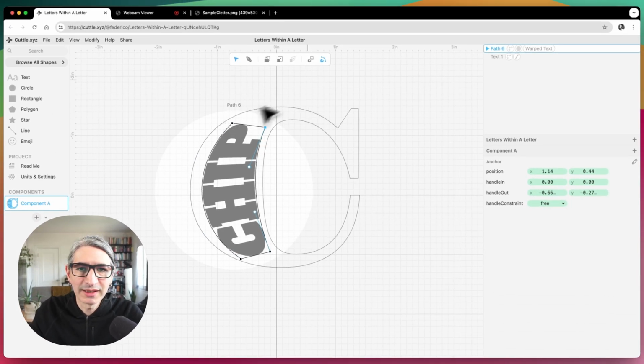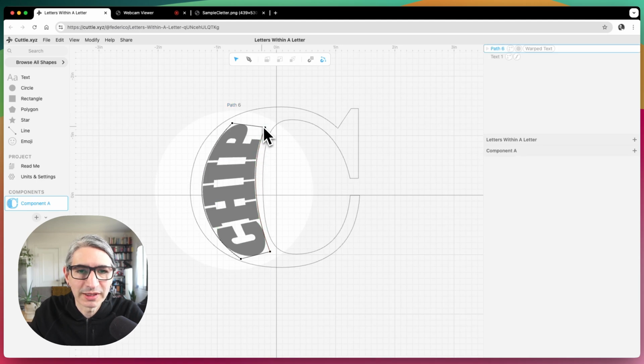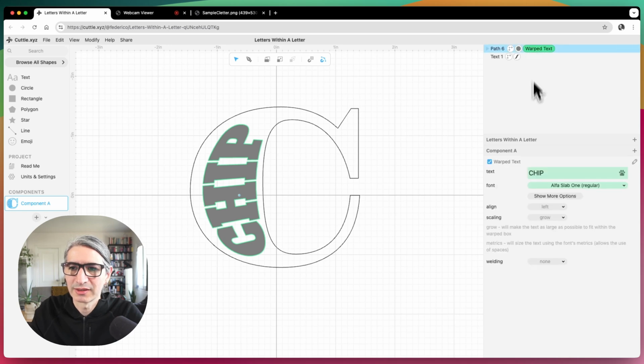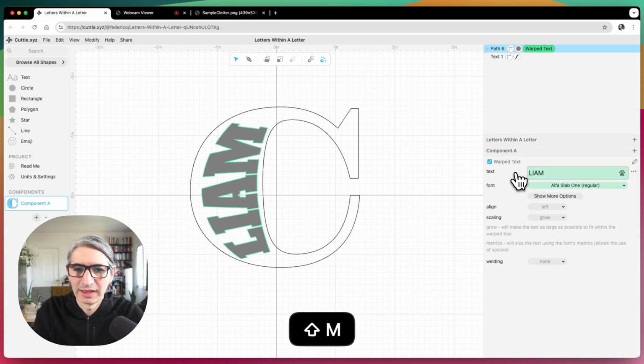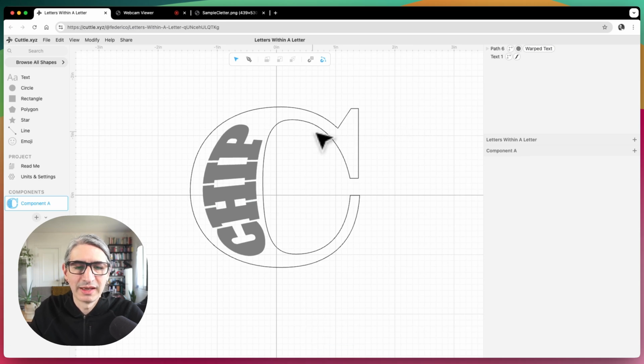And when I'm done editing, I just need to click outside of the editing area, and that's the result I get. I can always go back to edit. I can double click and then move things around. If you want to change the text, I can always go back here to click on the warp text and try a different name, and that should keep it within the C, within the pad that we created. So let's go back to the original. And so that's how you warp the text to any particular shape.